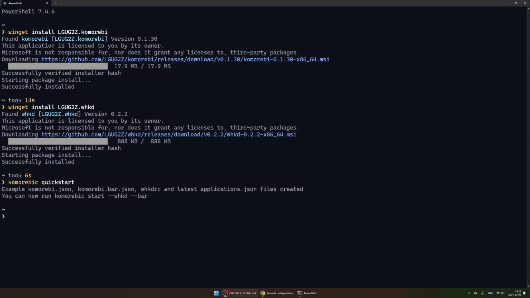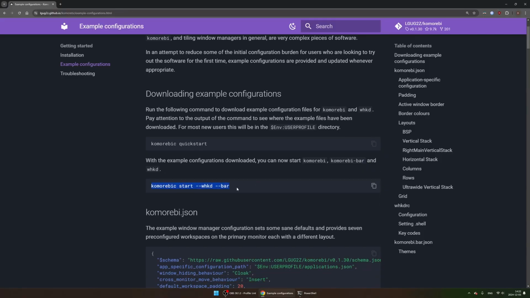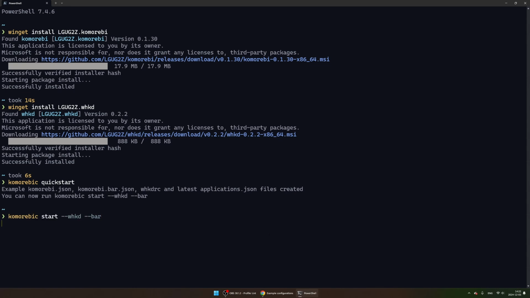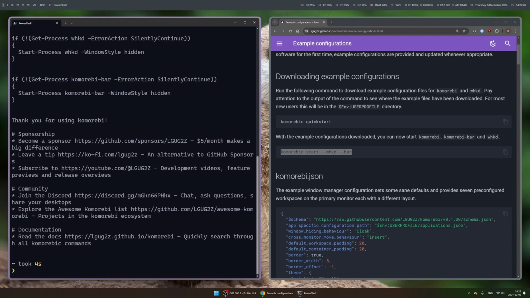Once we have installed Komorebi and run the quick start, we can go back and we can see to start Komorebi, we need to run this command. So let's run that. And there we go. We have now started Komorebi and we are using the default configuration. And we will go over how you can configure this now.